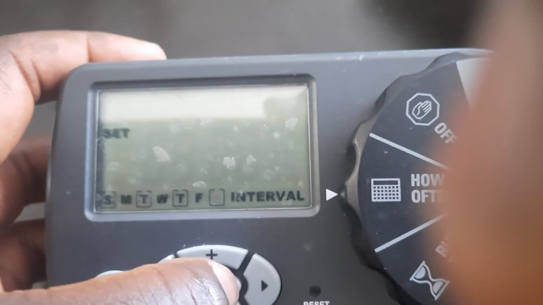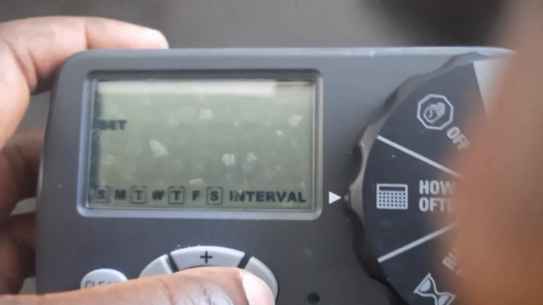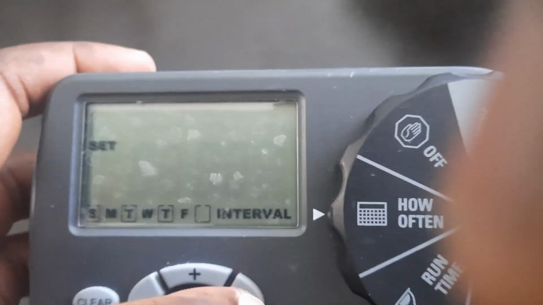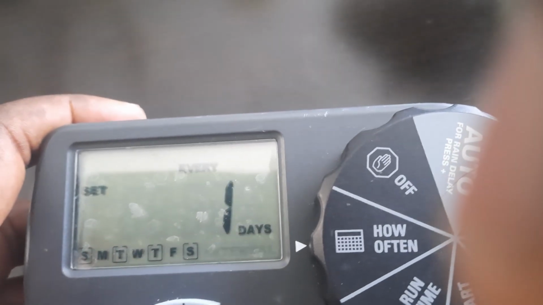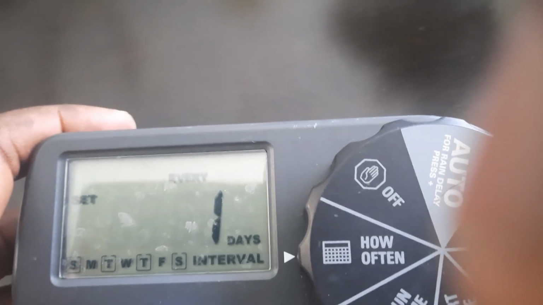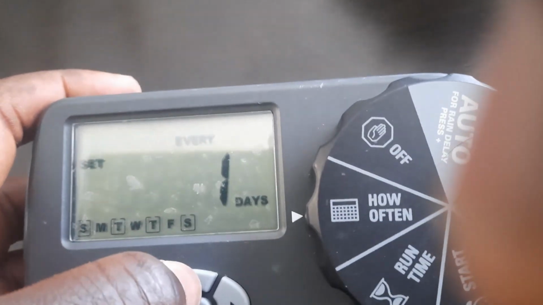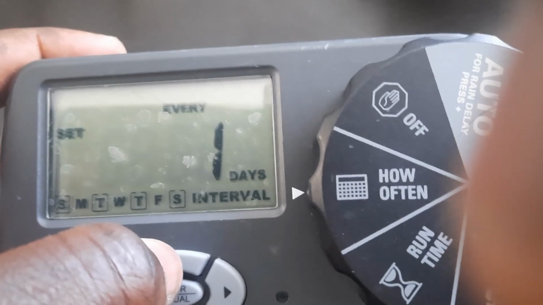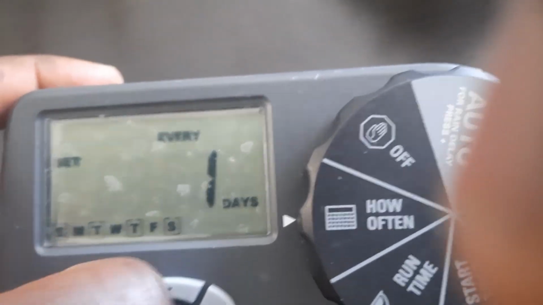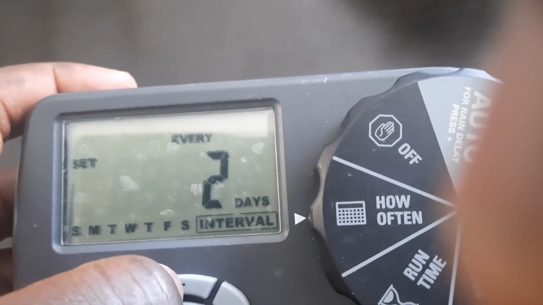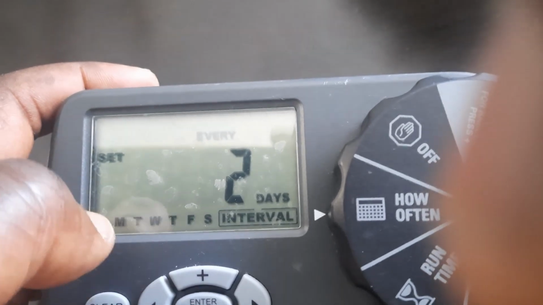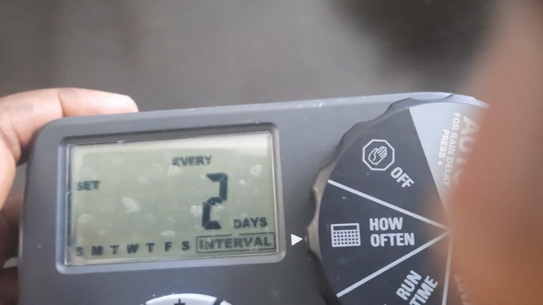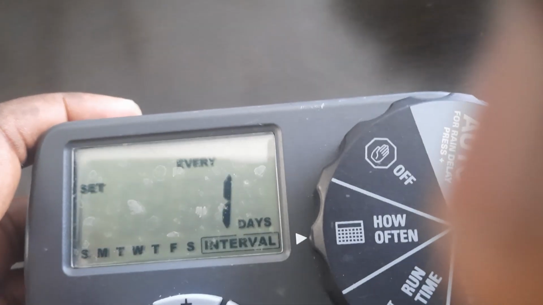But for me, because my lawn and my flowers and everything were pretty much dying, if you go to intervals, for intervals you can say every 1 day, so it means it will do it every day. Or if you want every other day, you press 2 and then just enter, so it will reset all that. But for me at the moment, I'm running this every day.